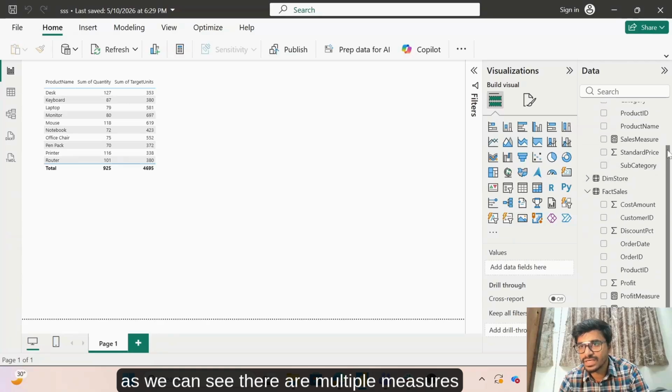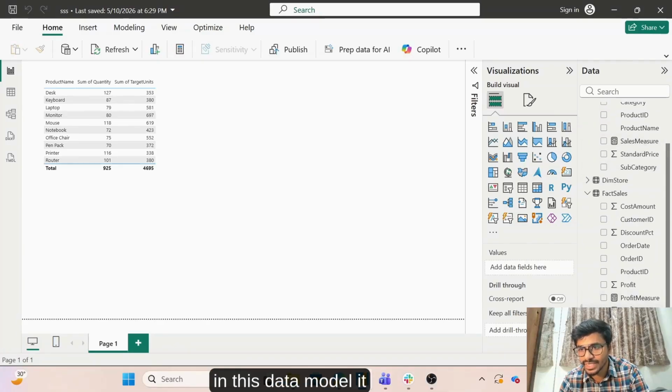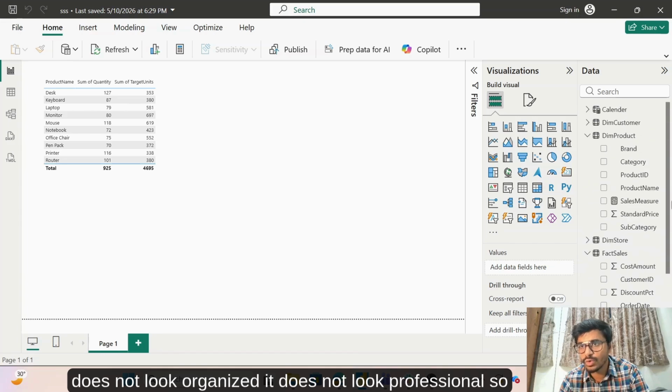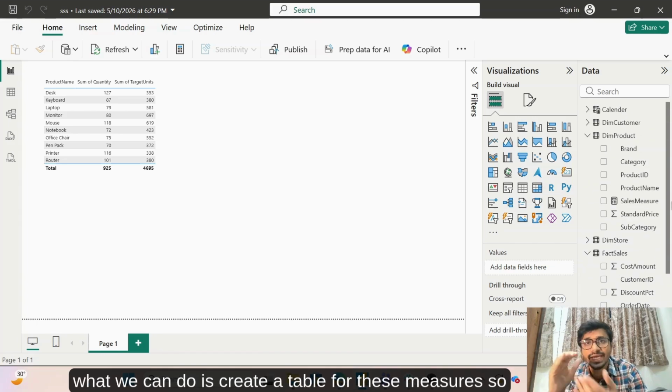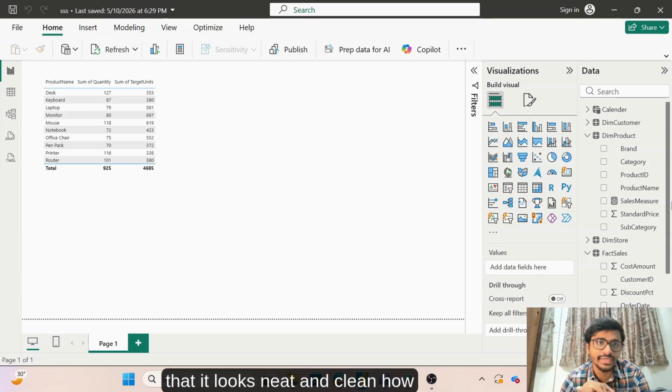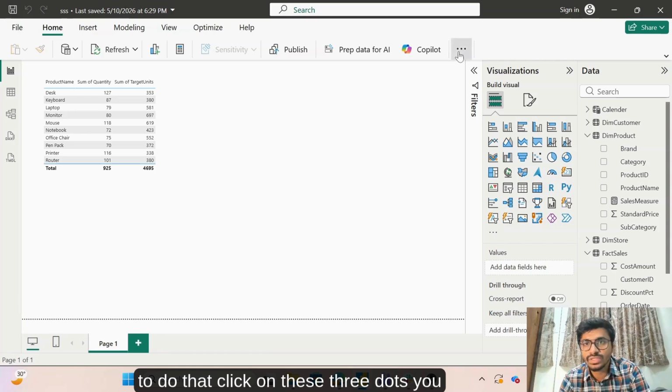As we can see, there are multiple measures in this data model. It does not look organized, it does not look professional. So what we can do is create a table for these measures so that it looks neat and clean. How to do that? Click on these three dots.